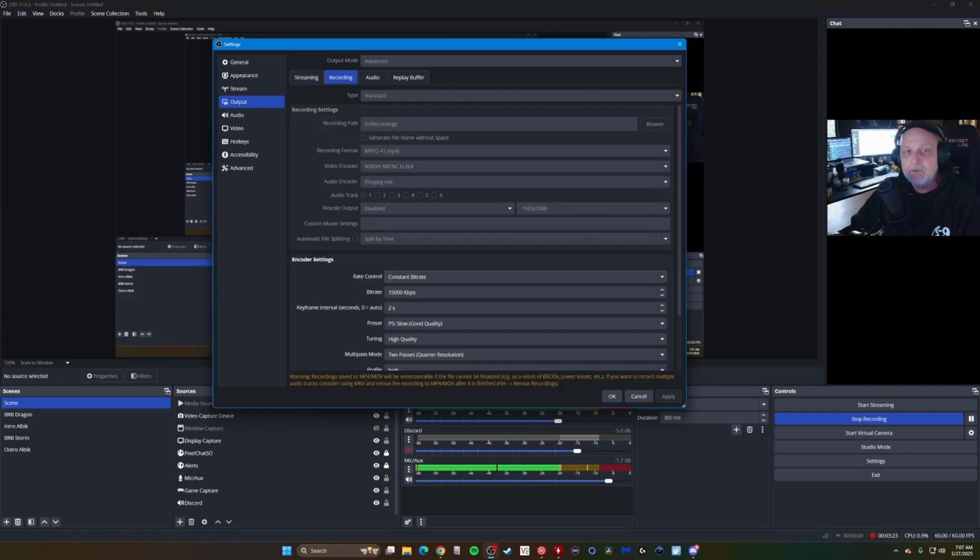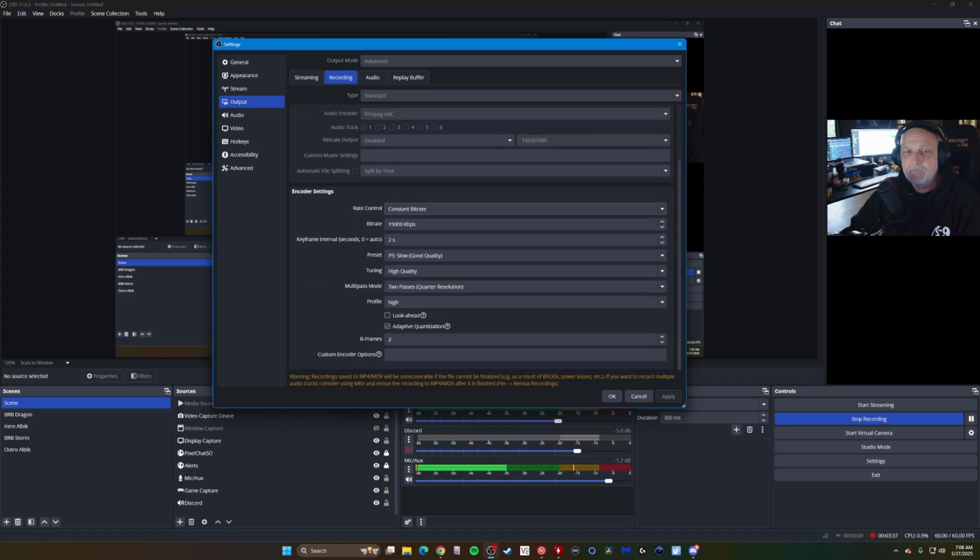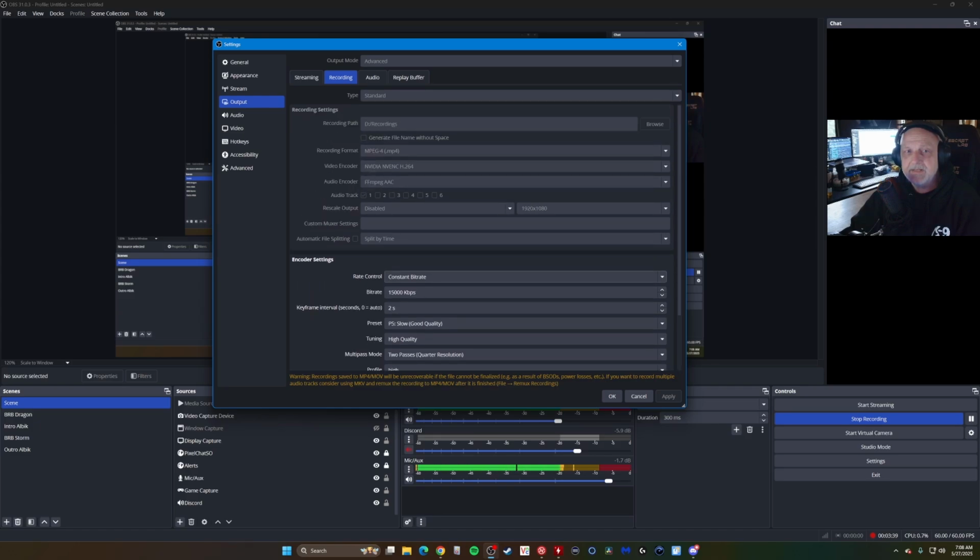On the recording tab, this is kind of important. So if you're a particular person when you're recording and you're worried about OBS crashing, one of the things that you'll want to set is, and I can't do it now because I'm actually recording, the encoder type, or I'm sorry, recording format. Now I record in MP4.